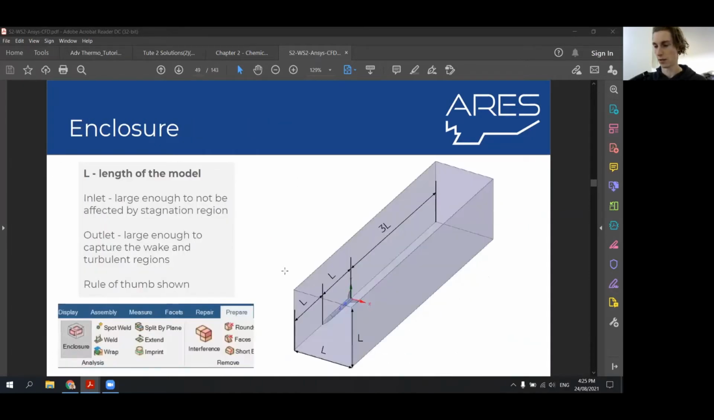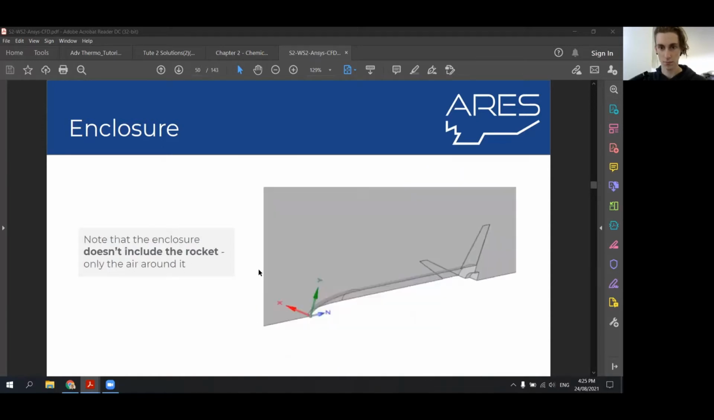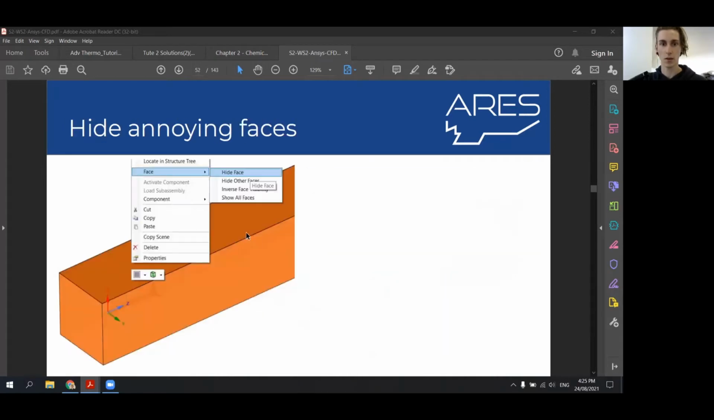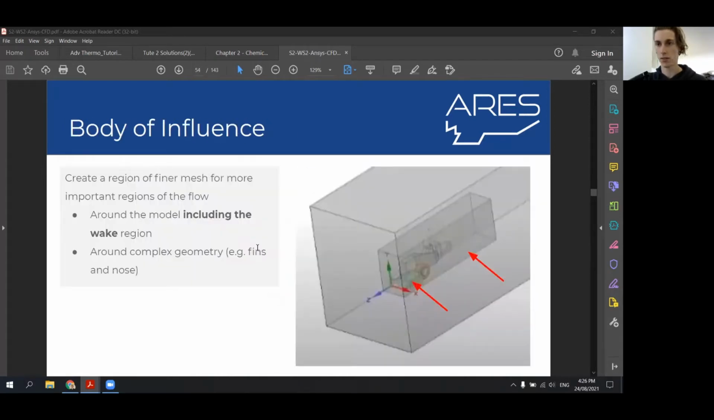Then we created this enclosure around the rocket, which included just the air around the rocket, not the actual rocket. And we created these things called bodies of influence, which are 3-dimensional bodies within which we want to define specific mesh requirements. In particular, we want a really fine mesh within these bodies of influence. So you can see there's a body of influence around the car where we would have a finer mesh. And then for the broader enclosure, we would have a more coarse mesh.